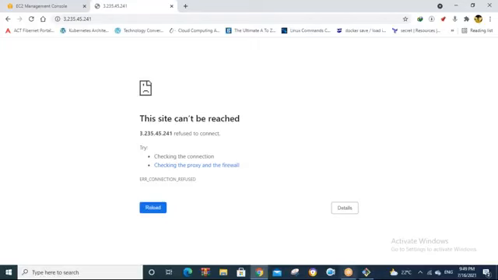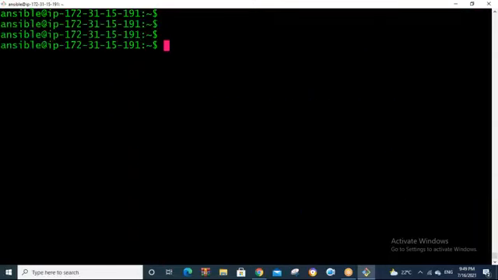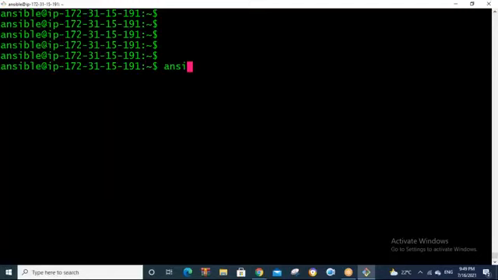Why is this happening? In Red Hat you have to start the service once after installing. So to start the service, Ansible has given a module called the service module. What is the purpose of the service module? The service module is used to start or stop a service. So name equal to HTTPD, state equal to started.